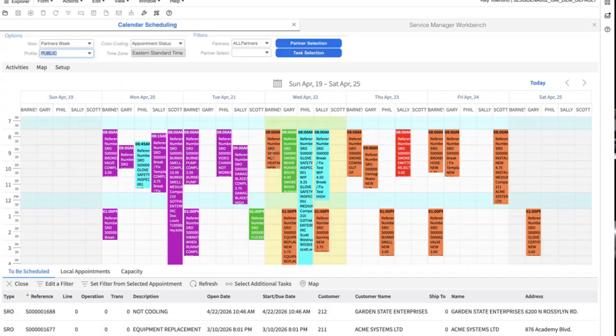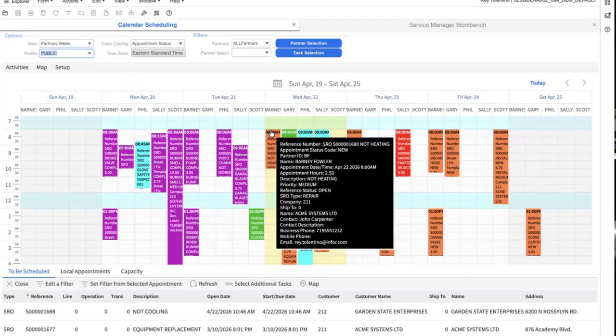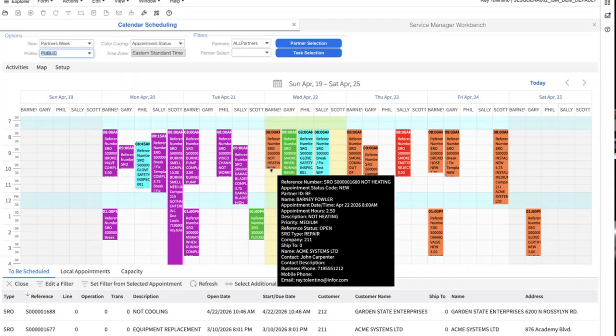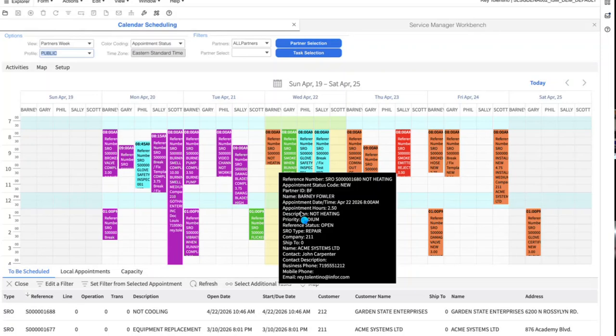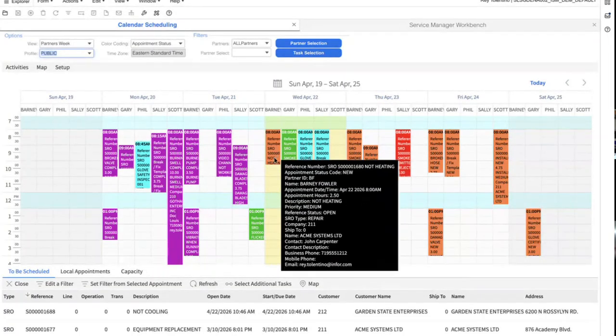Again, the work orders are assigned here. I can see the time slot. This one begins at 8 o'clock and lasts until about 10 o'clock. As a service manager or service dispatcher, I can increase or decrease that time, which allows me to modify the assignment to the technician.